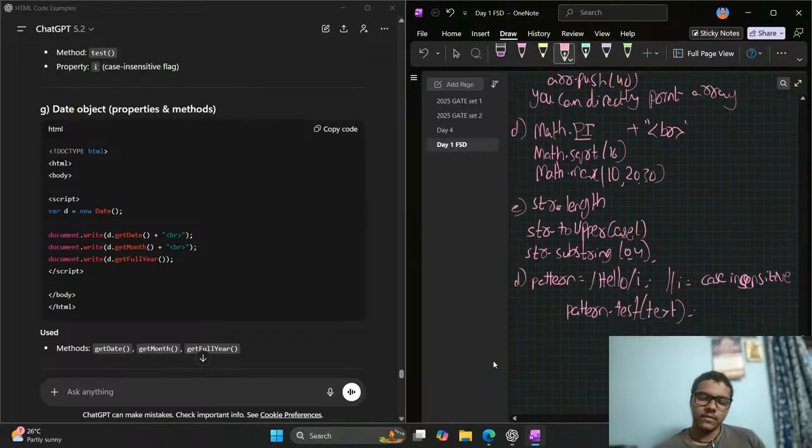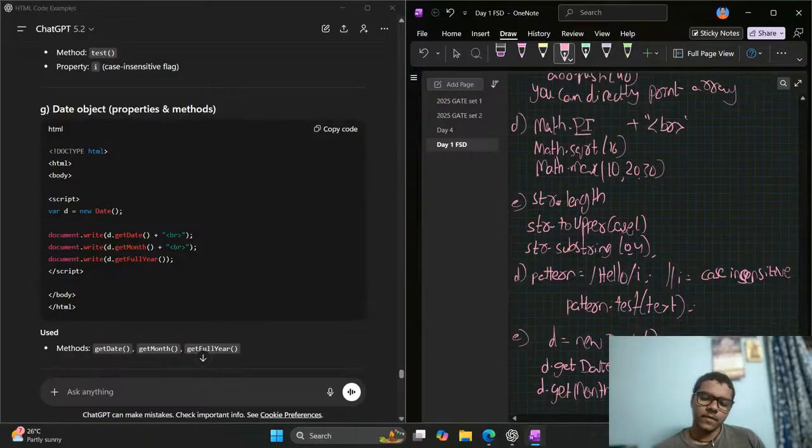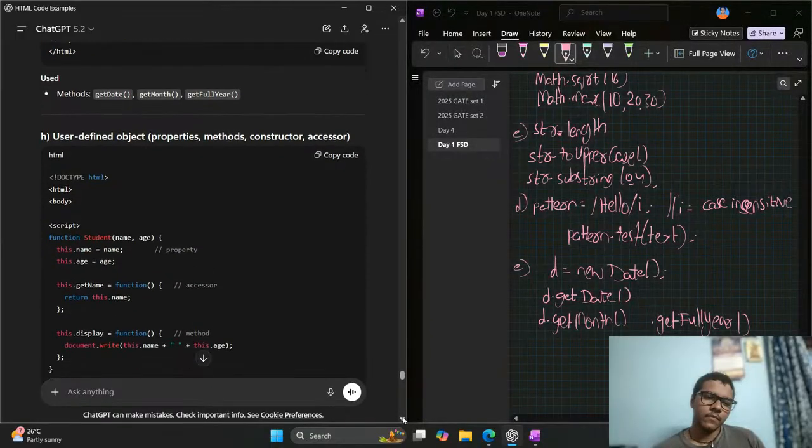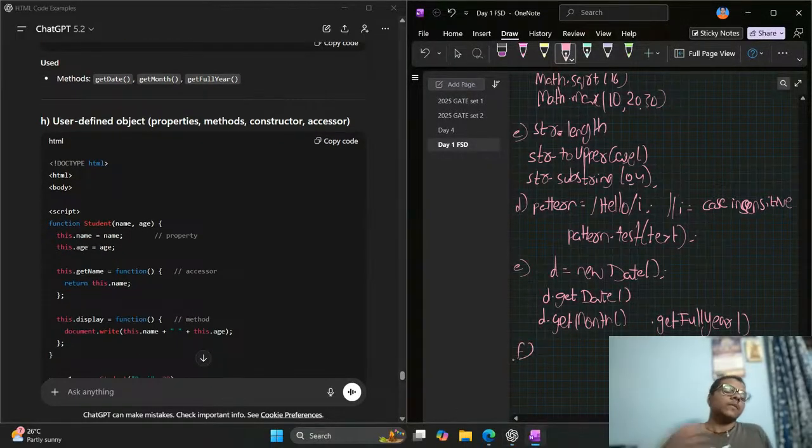Date: d is equal to new Date. Okay, d dot get date, get month, get full year. Okay, nice. Right, write a function.